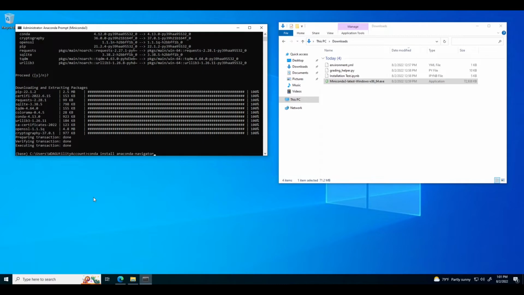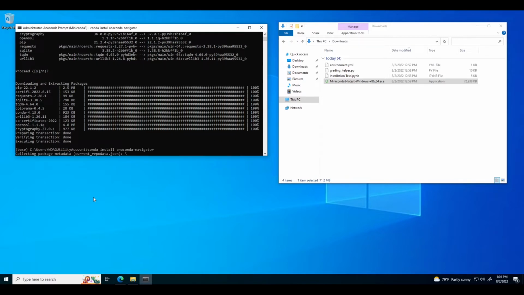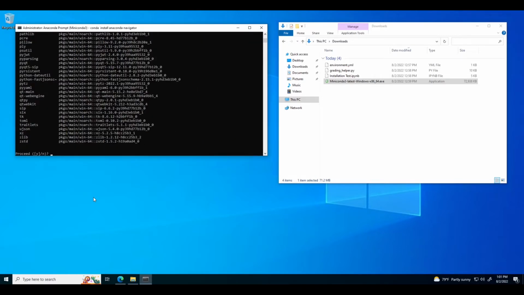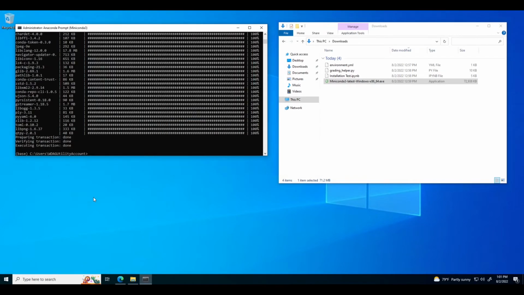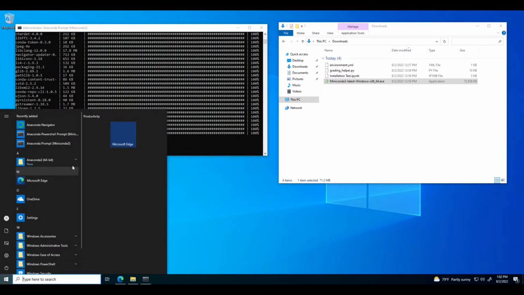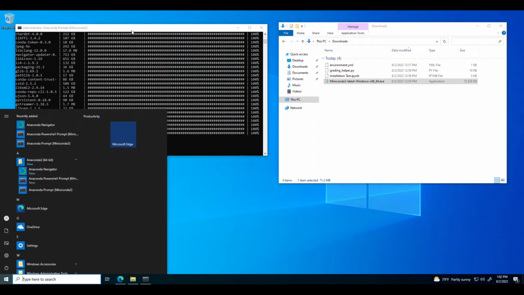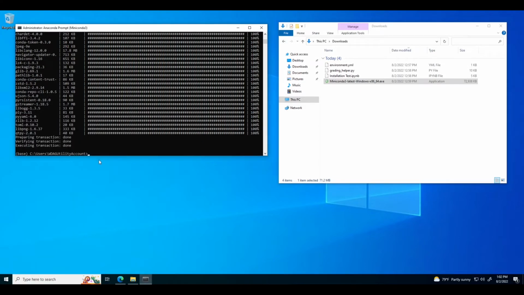There's a hyphen in there. And what this will do is it'll search for that package and install it along with its dependencies. We'll say yes. And now that that's finished, if we come down here in our Anaconda folder, we'll have a new program called Anaconda Navigator. We'll launch that in a moment. But for now, since we have the terminal open, let's finish installing everything from the terminal.